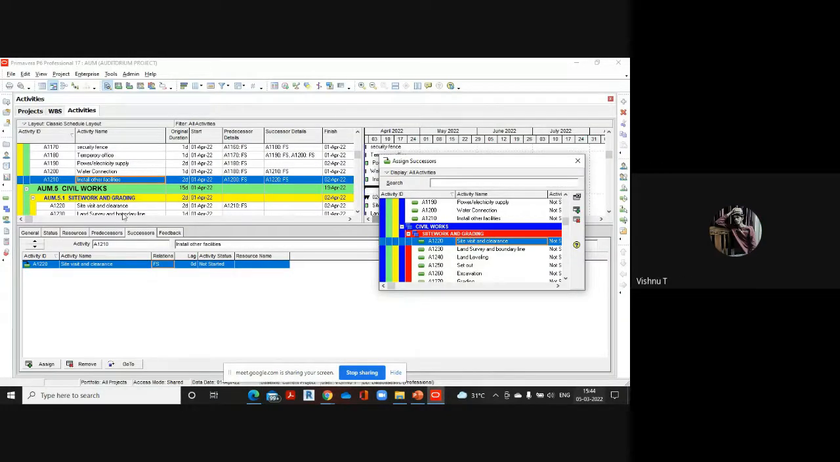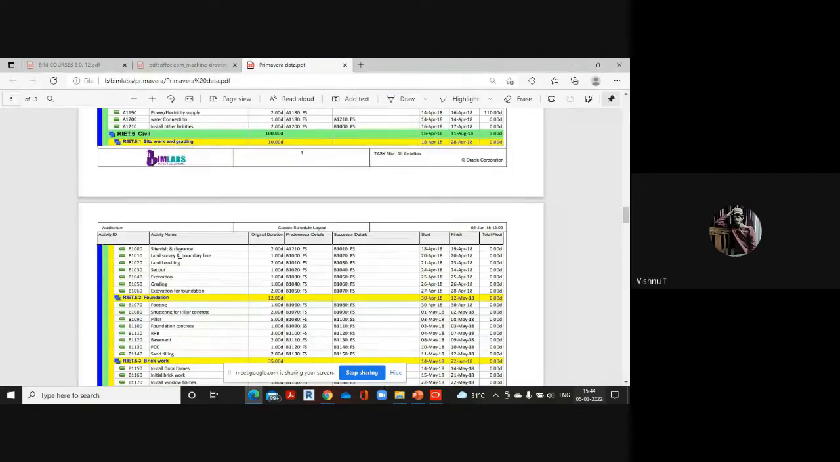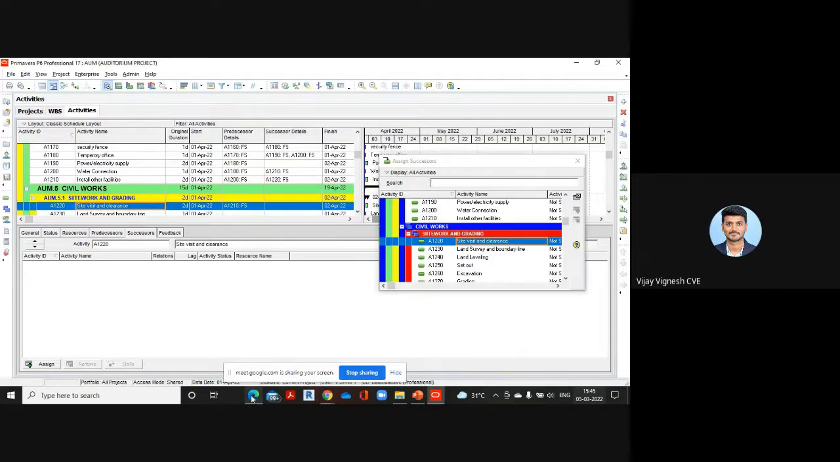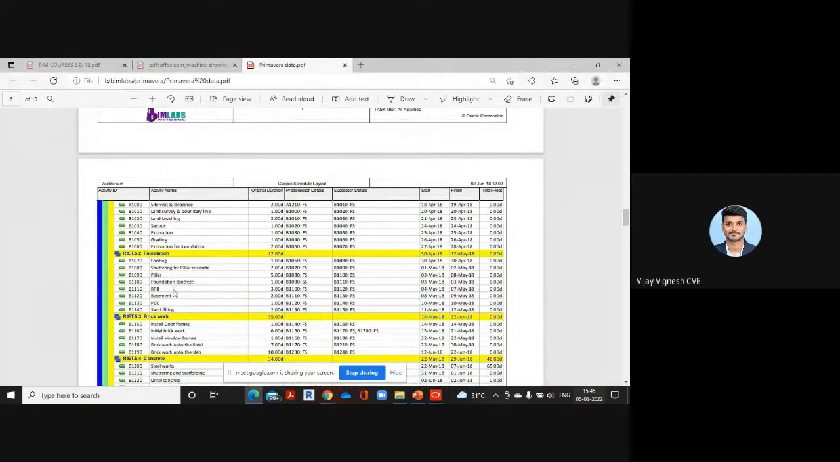Install other facilities, okay. Next, site visit and clearance, having successor as land survey and boundary line. All the upcoming activities are, I think, having the same relationship, like 50, 60, 60, 70. Only for brickwork there is a bit of difference. There will be brickwork up to lintel and up to slab. We need to check that alone while doing that. Up to sand filling, it is the same, right? Yes. We have to complete this part.